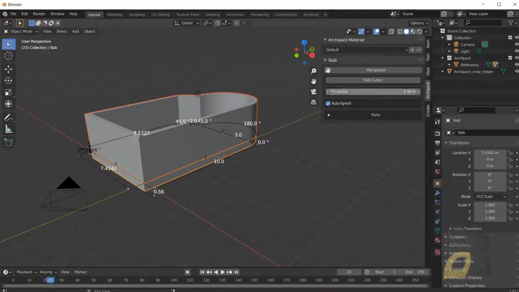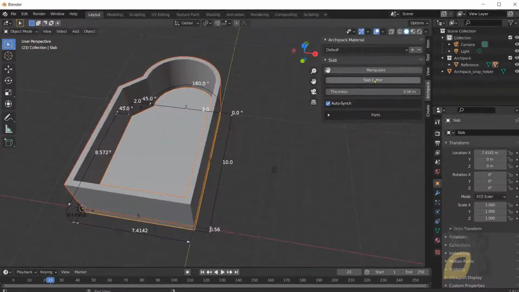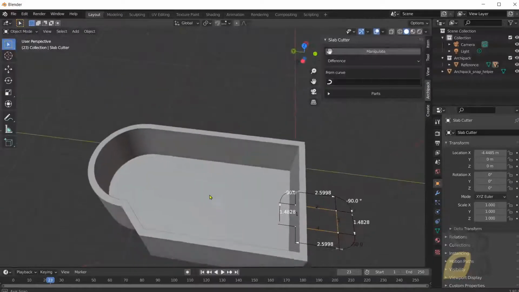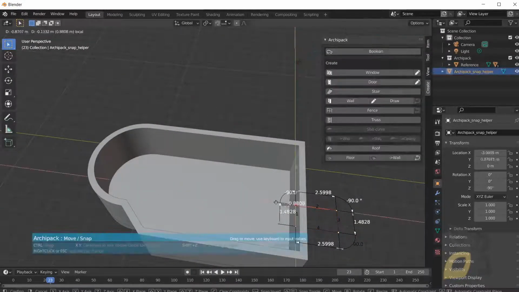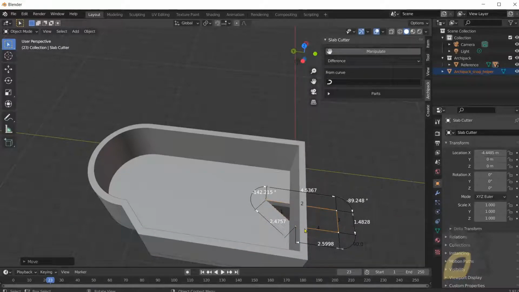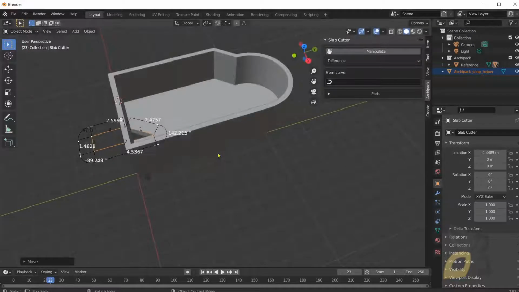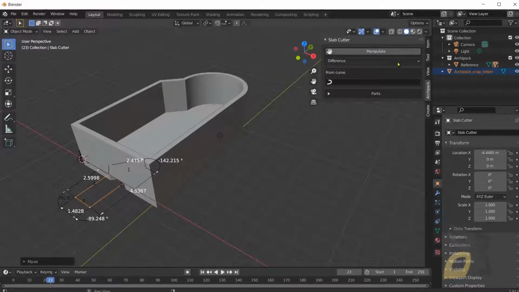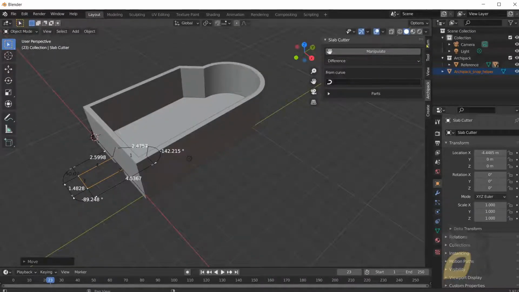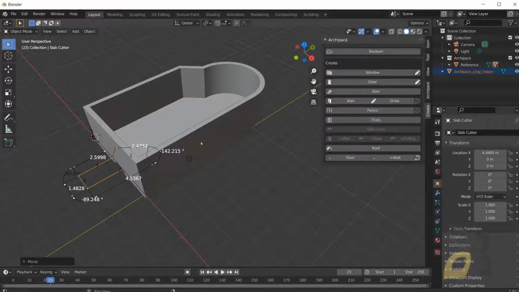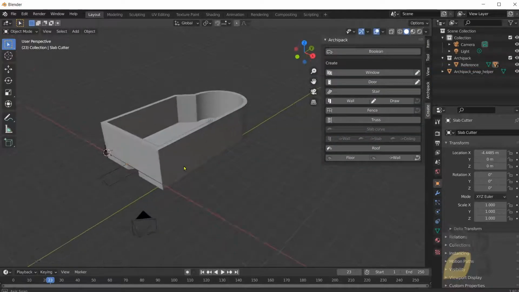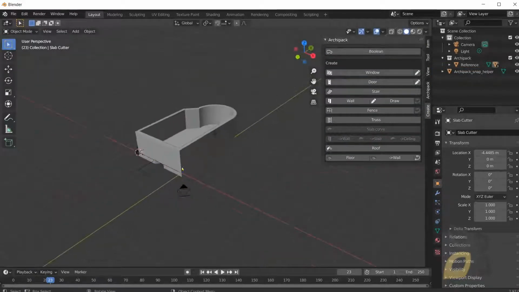Or I can add also a slab cutter inside. Well, now it's outside, but I can bring it inside, and that's going to cut like a hole inside the slab. Okay. Now I cannot show you everything because there is a lot of stuff. I just want to do an introduction, and then we maybe do other videos later on.